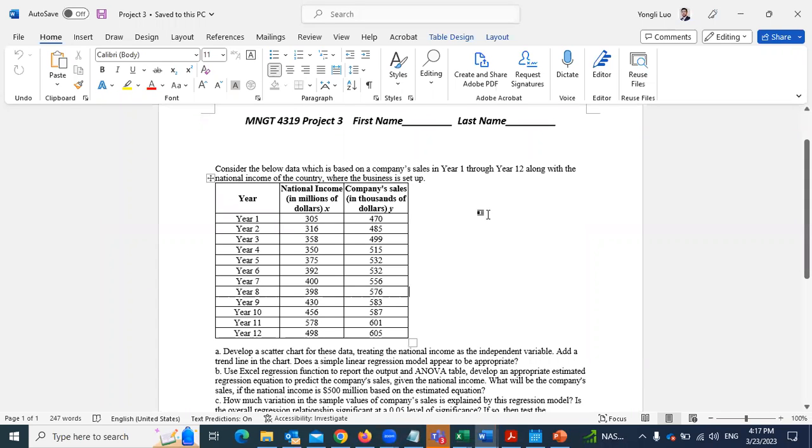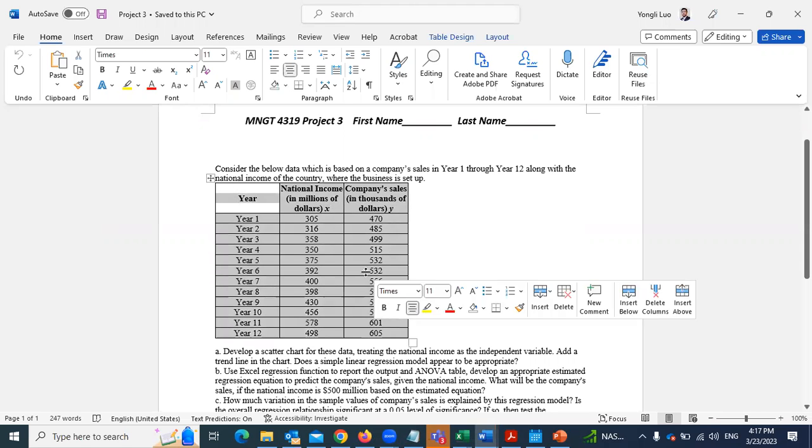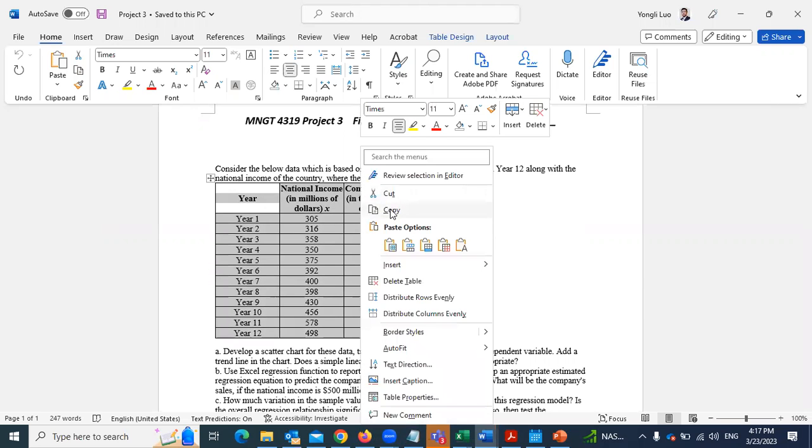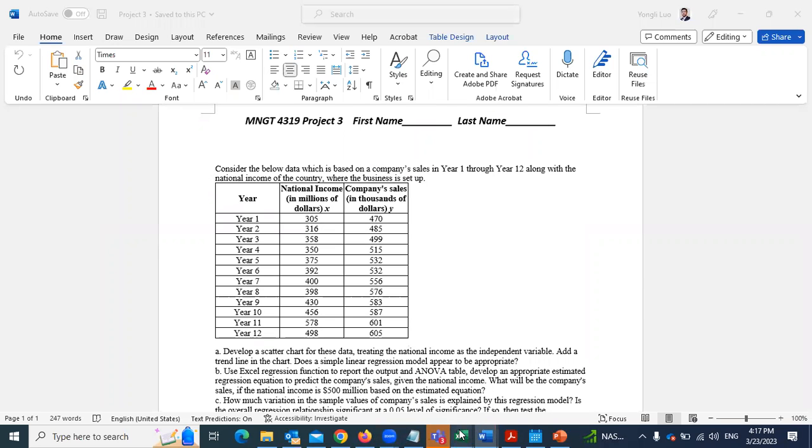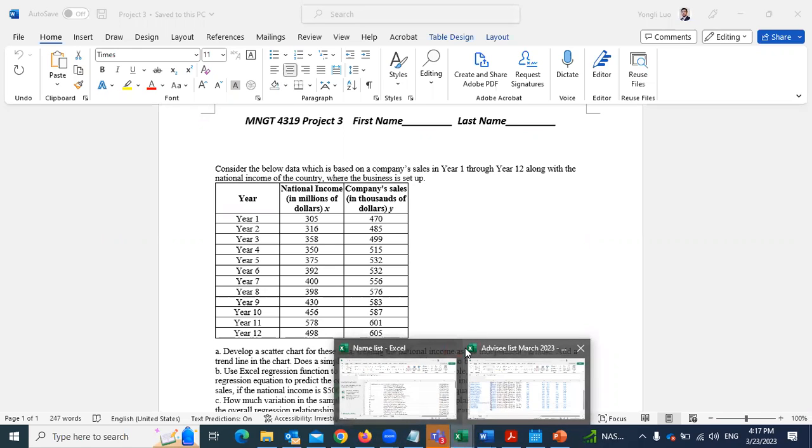Okay, this is project 3, so I'm going to work on this. And first, we wanted to select the data. Okay, select the data and copy and back to the Excel spreadsheet.